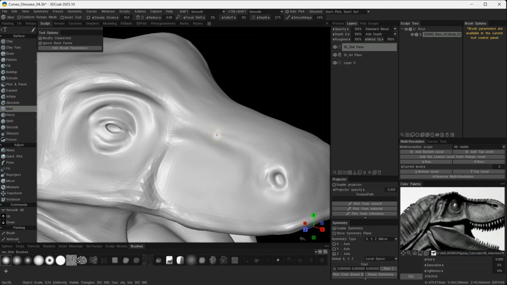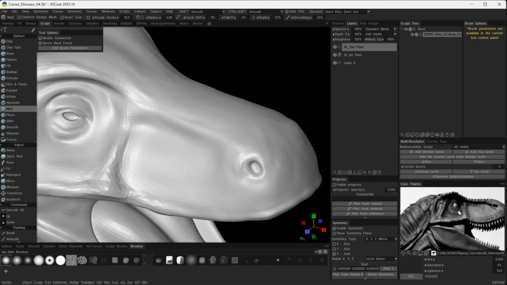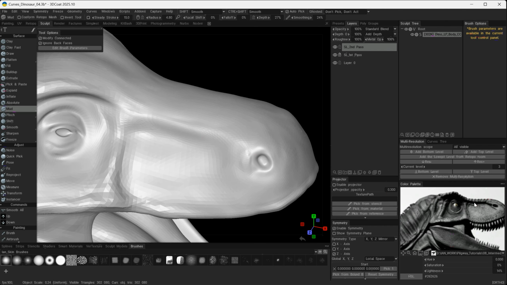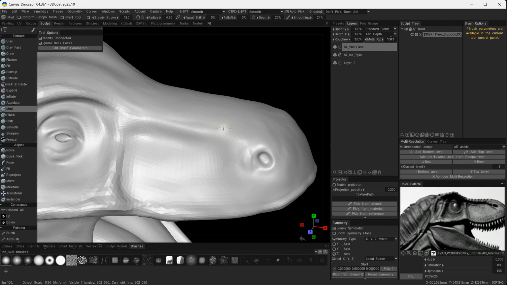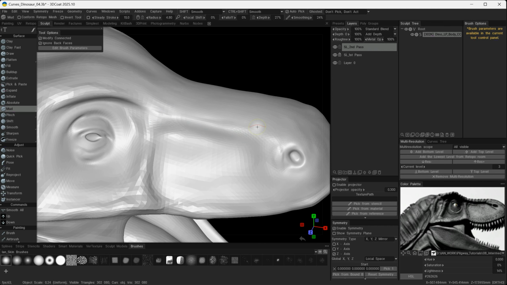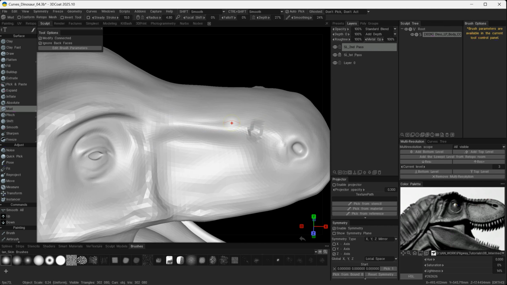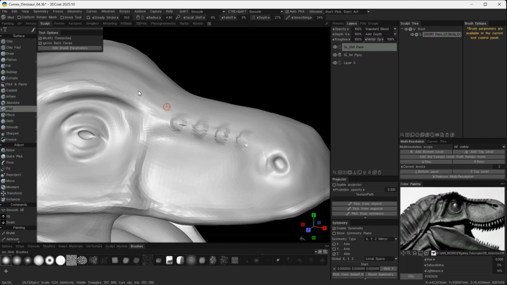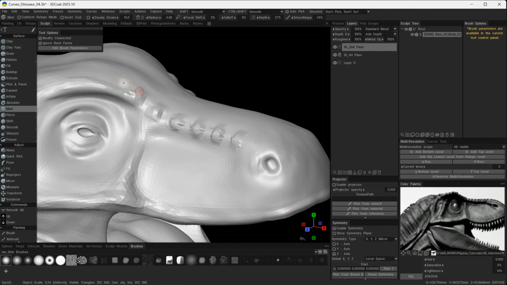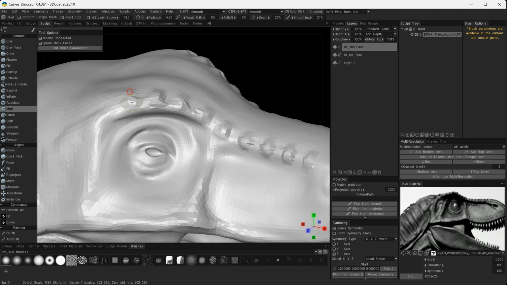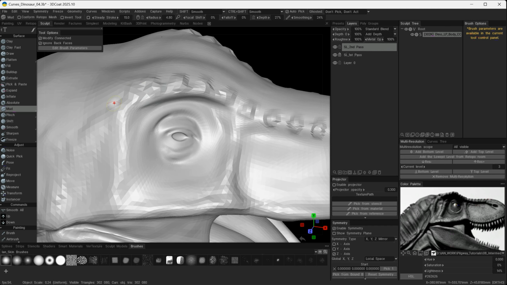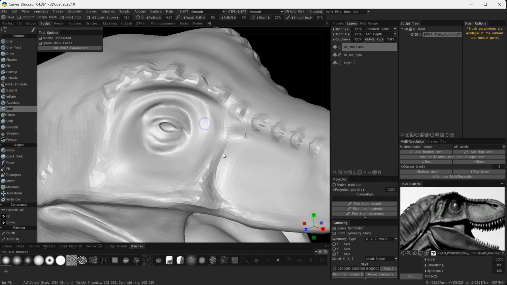Okay, so let's take a look at the nose area here, and you can see we've got these ridges on here. They are quite small on this reference, but I haven't got enough resolution to go that small yet. So what I'll do again is brush across here some larger nodules, and they kind of just fizzle out towards the back around there.